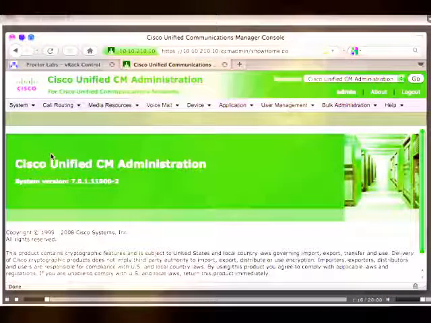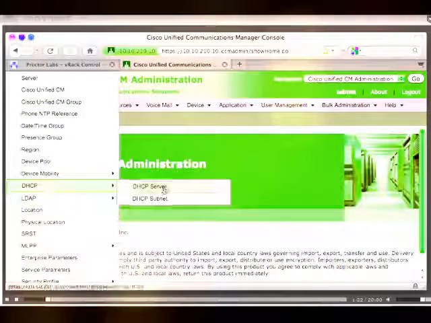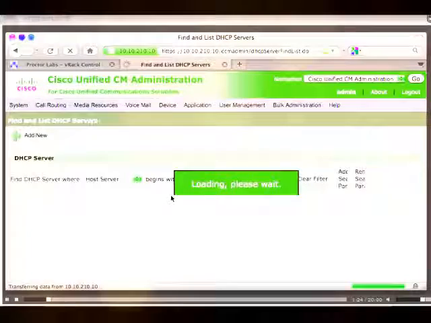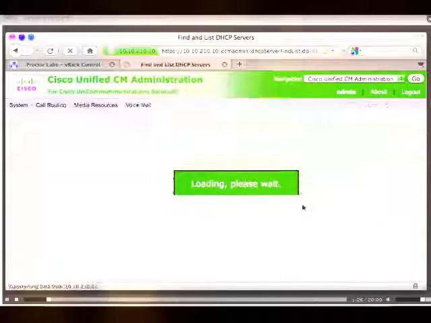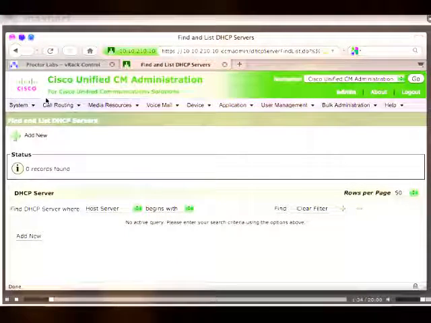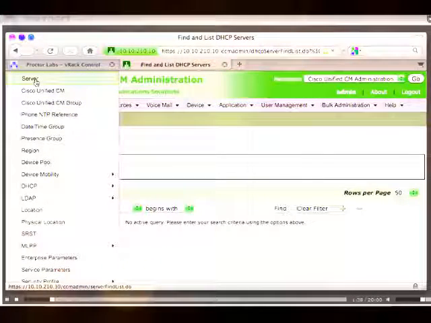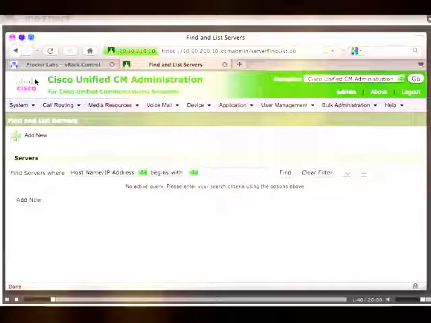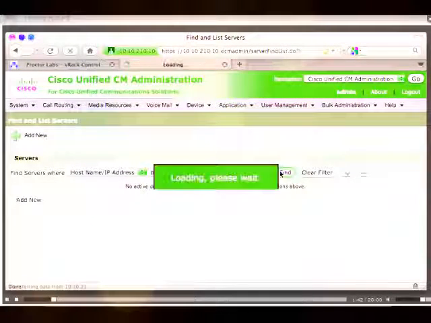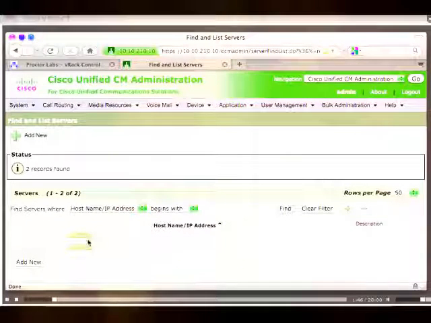We should, in Lab 1, have a clean configuration. There shouldn't be any DHCP server set up. Our services should not be activated. So what we're going to do here is go through and configure System, Server. See what we have. We have the pub and the sub.